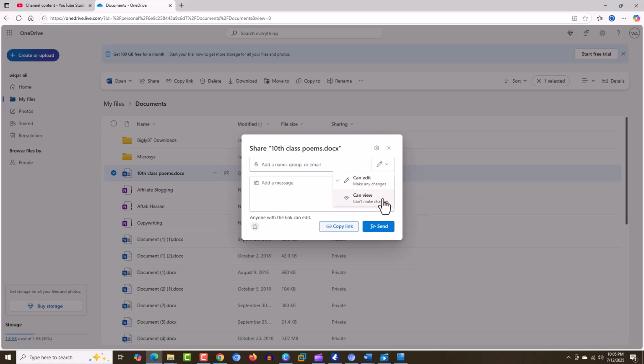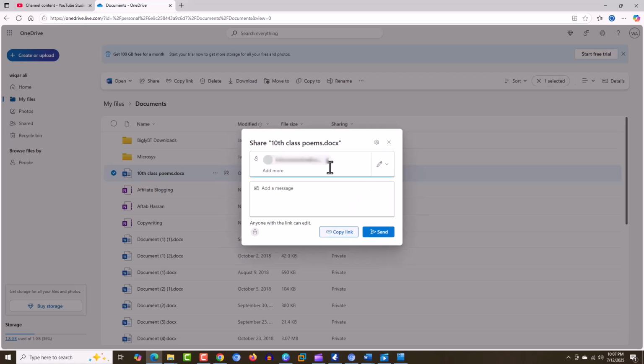Let us check both. In the address section, write the email address of the receiver. Then click the pencil icon and choose Edit. Type the message. And then click on Send.